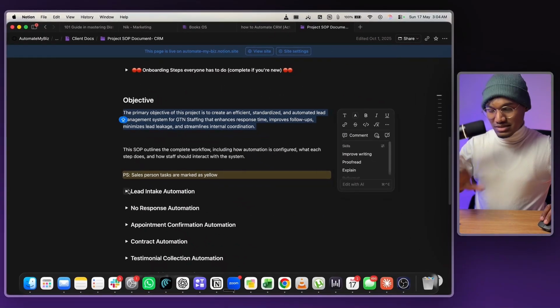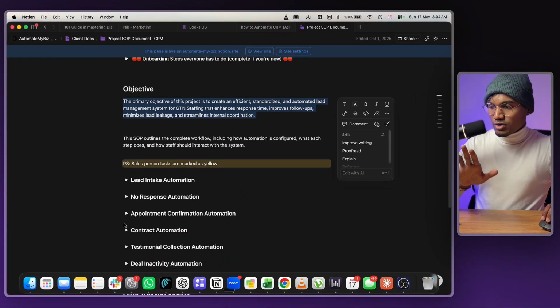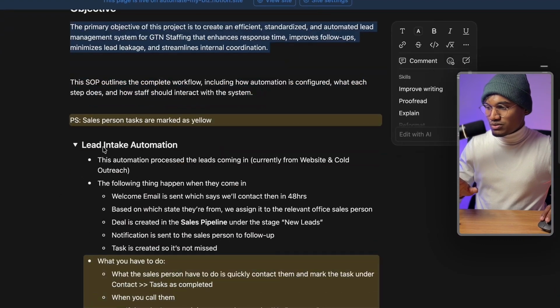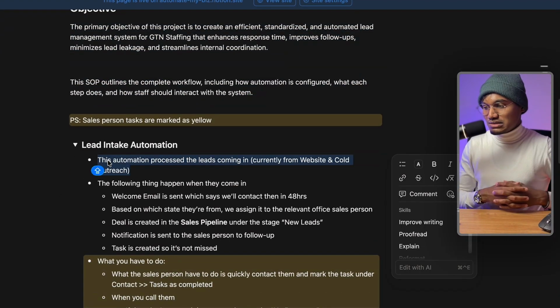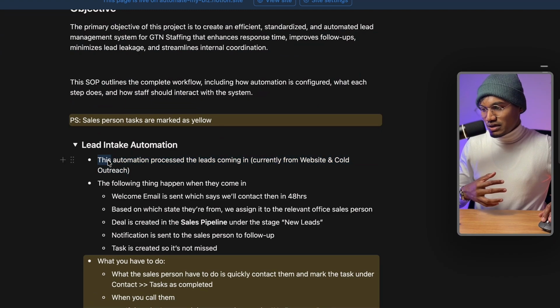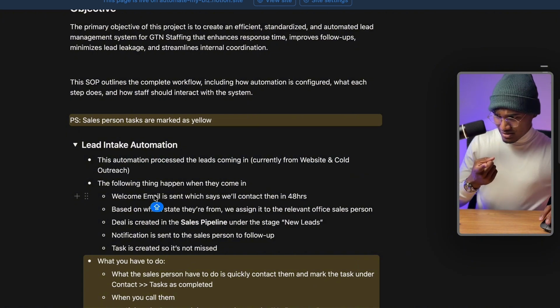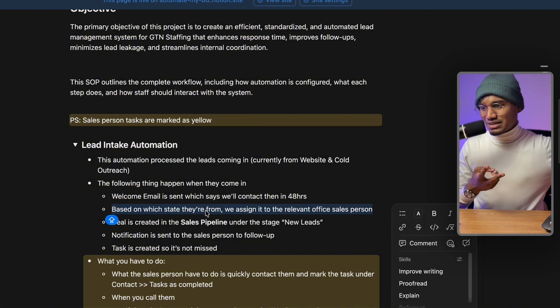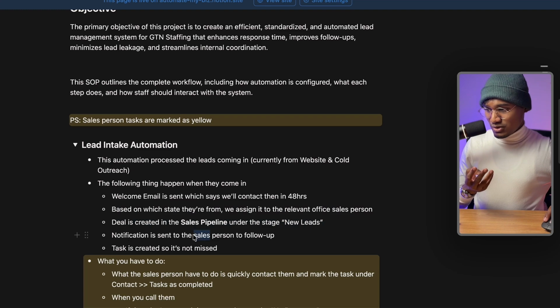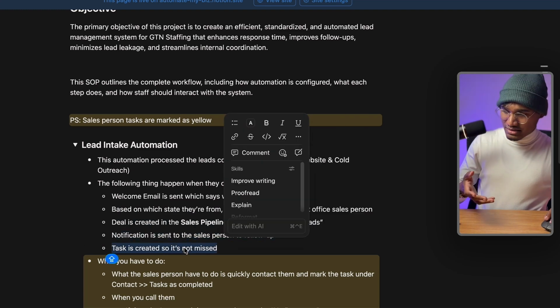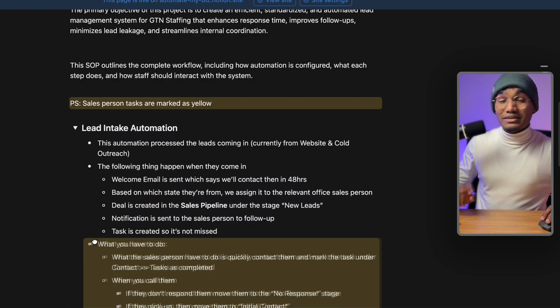For them, we have different stages, right? Lead intake, no response, appointment. We show them exactly what it's supposed to do, what the automation does in a very simple fashion. We show them that, hey, this automation processes leads by bringing them all in here. Then we do this. Then we send them a welcome email based on which state they are from. We assign them to the respective salesperson. Then we notify the salesperson. Then we create a task. In the yellow box, we tell them exactly what they have to do.